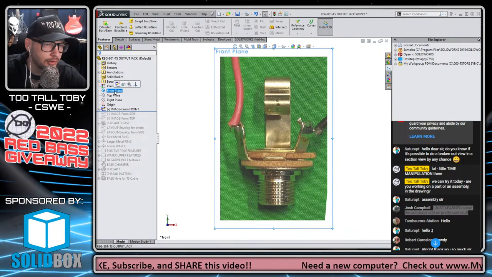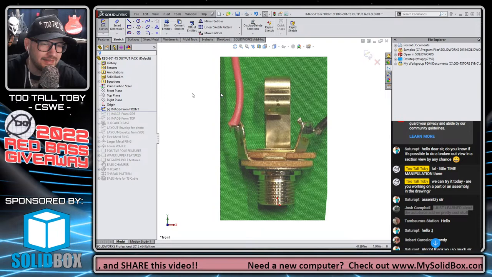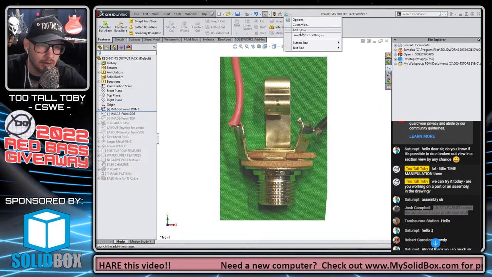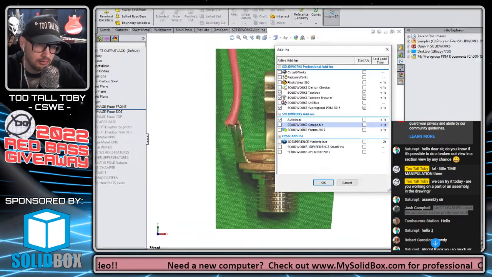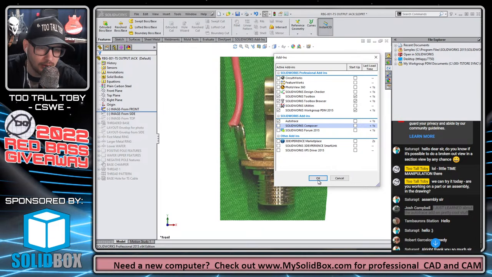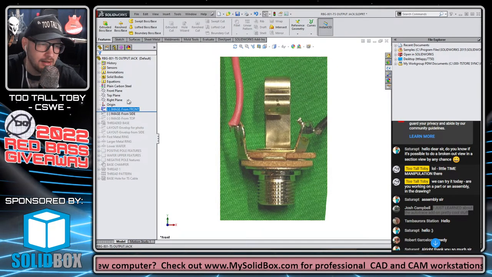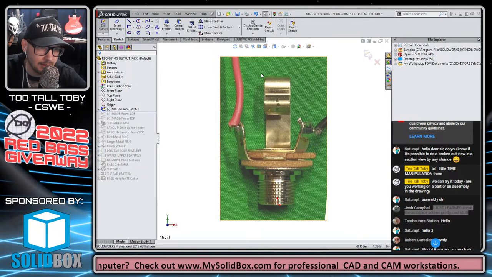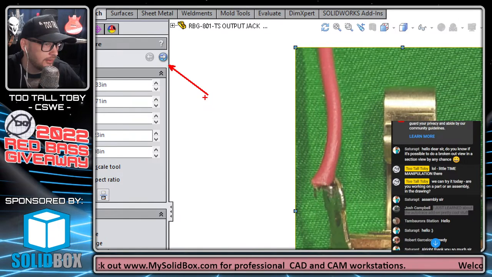But the idea of auto trace is that when I am in this sketch of the photo, and this is an add-in, you have to go into your add-ins to turn on the add-in here for auto trace. So you guys can see this add-in here, auto trace. So we go in, we turn on that add-in, and then we can go to the image properties. So to get to the image properties, you edit the sketch, and then you double-click on the image. And what we will find is that there is an additional little arrow up here.